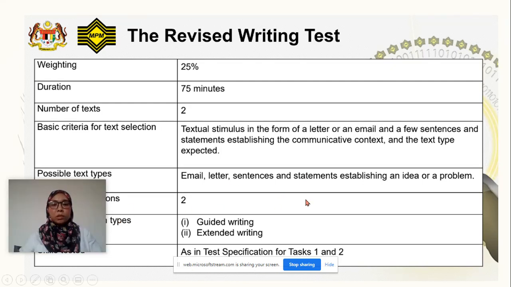The number of questions is going to be 2. The first one is guided writing, where they will give you points for you to answer. And number 2 is extended writing. So this is a 250-word essay that you need to complete, whereby usually they will ask you to give your opinion, whether you agree or disagree with the statement given. So that is the task specification for task 1 and also task number 2.